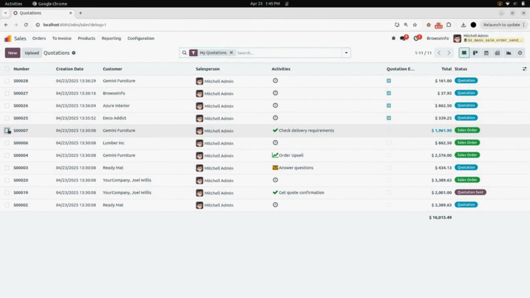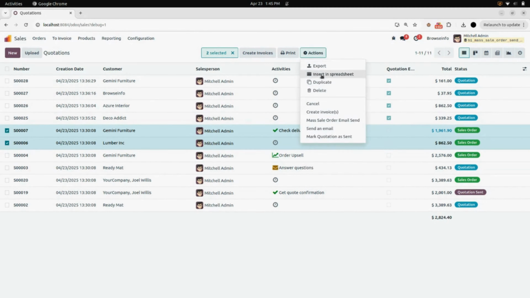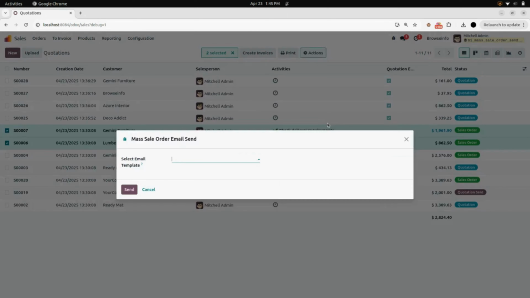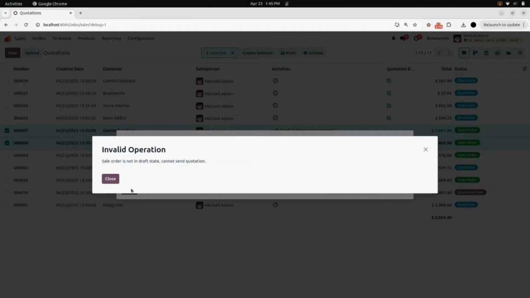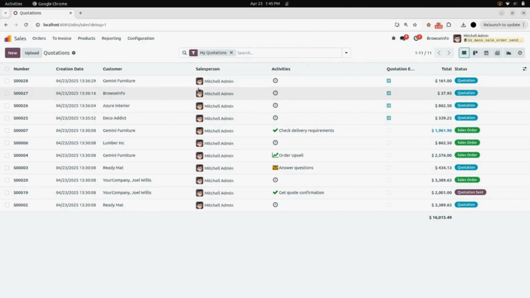Now I will be selecting these two sale orders, sale order numbers 6 and 7, which are in sale order state. So again I will go into the action button and I will be selecting mass sale order email send. Here I need to select the email template. I will be selecting sale send quotation. Now again, if I click on the send button, you can see a validation will pop up saying sale order is not in draft state, cannot send quotation. As we saw, the quotations we have selected are in sale order state, so it will throw me a validation error.